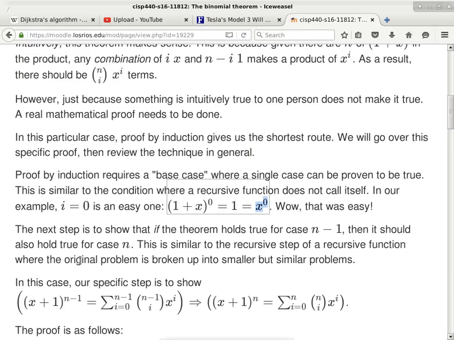The induction step is to show that if the theorem holds true for case n minus 1, in other words, when you look at the original theorem, if it works out for n minus 1, then it will also work out for n. Now the important part is the if here. We are assuming that it works for case n minus 1, and if we can prove that it also works for case n, then we are done. The induction step is done.